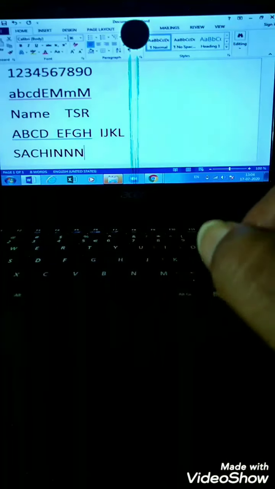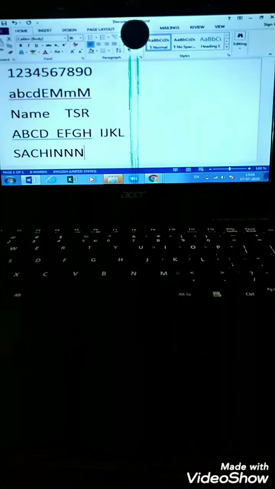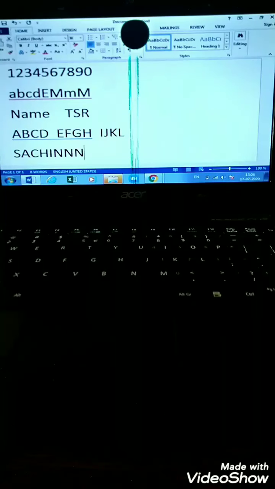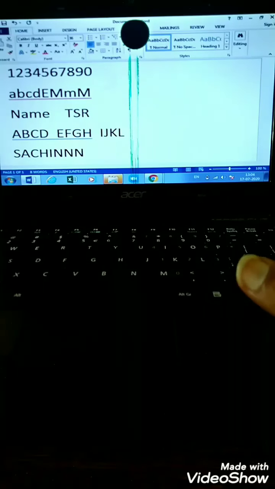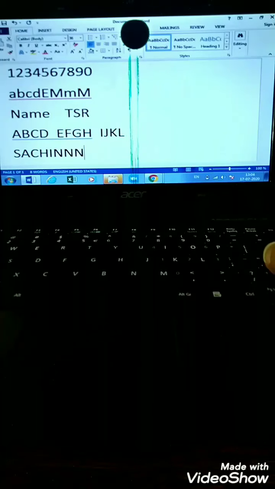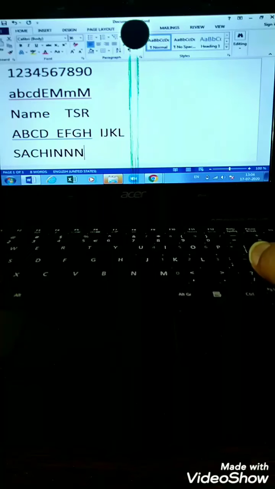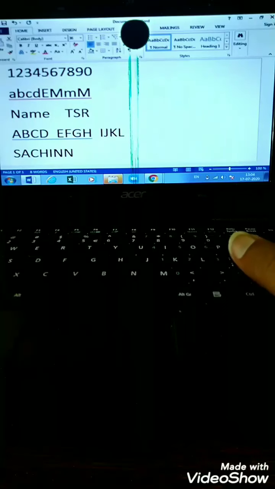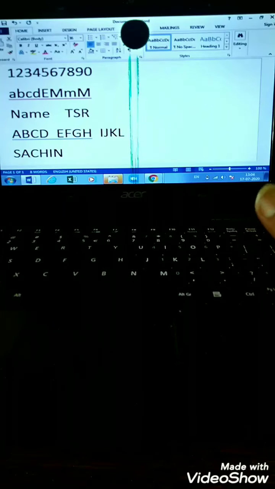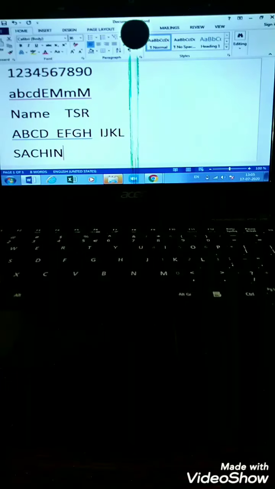By mistake I typed N 3 times. Now I wanted to erase the extra letters. Now I am using the backspace key that is available on the keyboard. Once I am pressing the backspace key, see, one N is gone. Now again I am pressing the backspace key, see, another N is gone. Now it is correct. Sachin is the name.